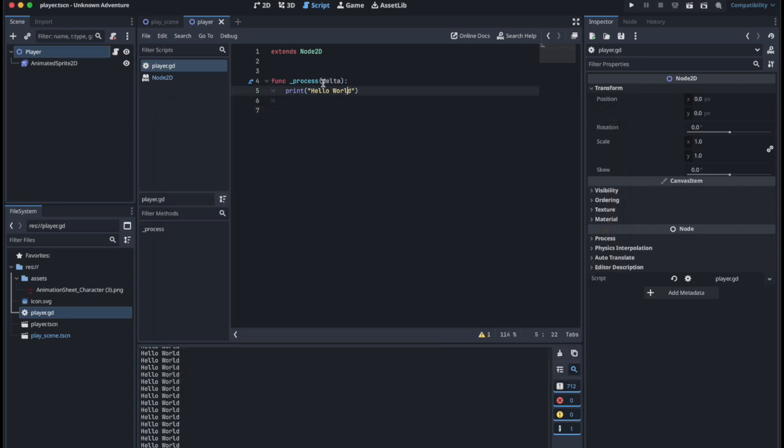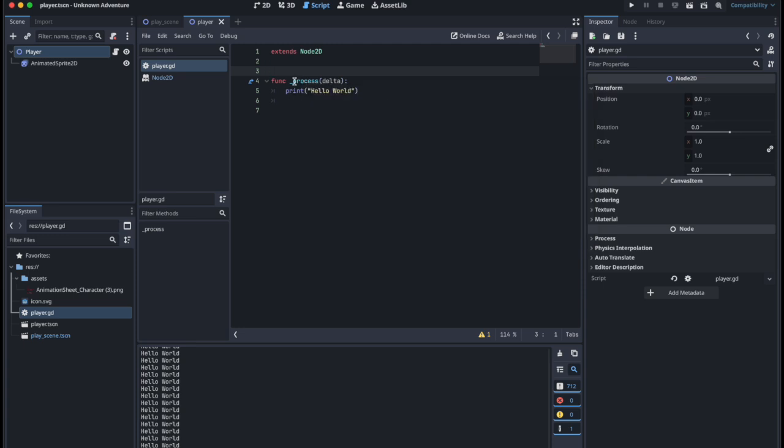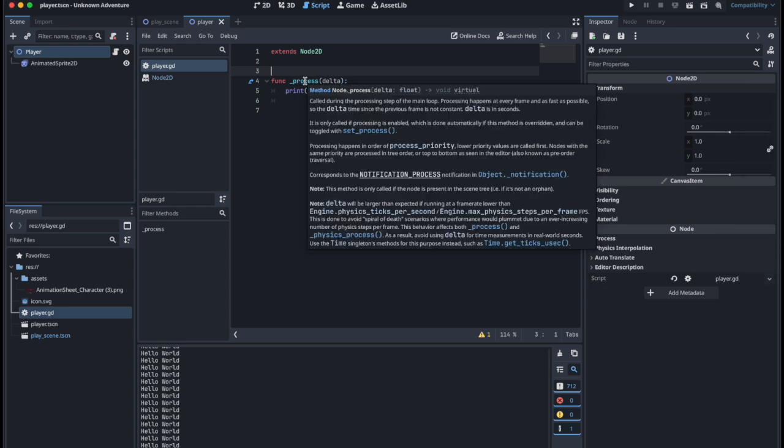So what is this delta here actually? You can see this property called delta. When you hover over the process, we have a description here. So just hover your mouse over and you can see: called during the processing step of the main loop. Processing happens at every frame and as fast as possible. The delta time since the previous frame is not constant, and delta is in seconds. Okay. And it also tells you that the delta is float. I don't know if you see it when you hover over. You see in the first line, the delta is float.